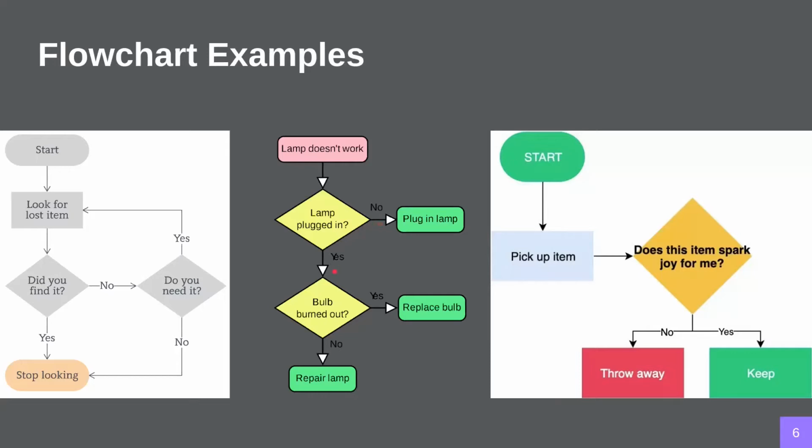Then plug the lamp in. Okay. Is the bulb burnt out? Yes. Replace bulb. No. The lamp must be broken somehow. I guess another stage we could add would be to change the fuse in the lamp.